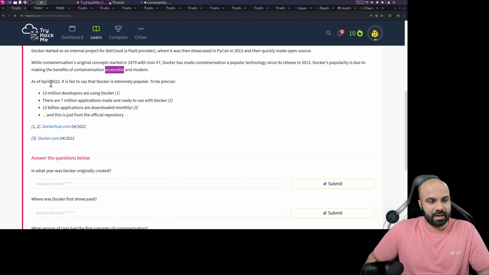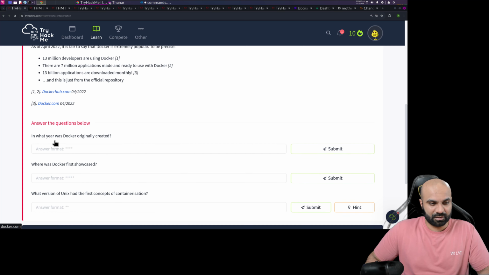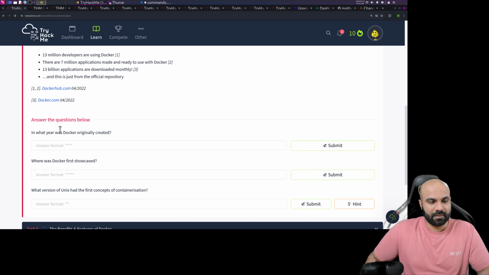As of April 2022, it is fair to say that Docker is extremely popular. To be precise, 13 million developers are using Docker. There are 7 million applications made and ready to use with Docker. 13 billion applications are downloaded monthly. And this is just from the official repository, which is dockerhub.com and docker.com. So both of these are references here.